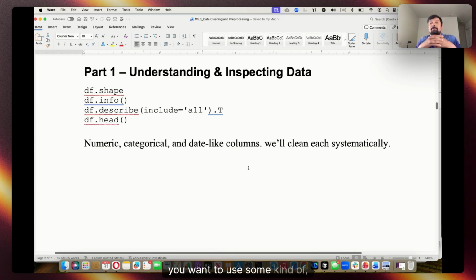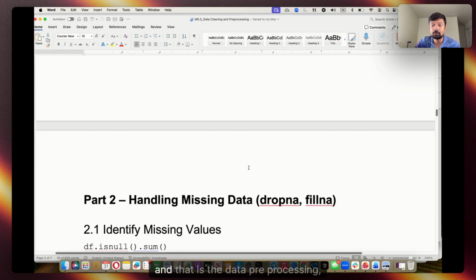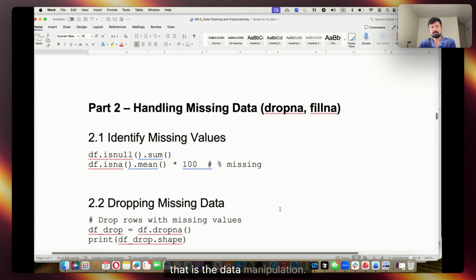Let's say if you want to use the age column now for classification, because this is a numerical column. If you want to use the age column for the classification task, then you need to convert this age column into a category. Okay? So those things you will learn, and that is the data pre-processing, that is the data manipulation.